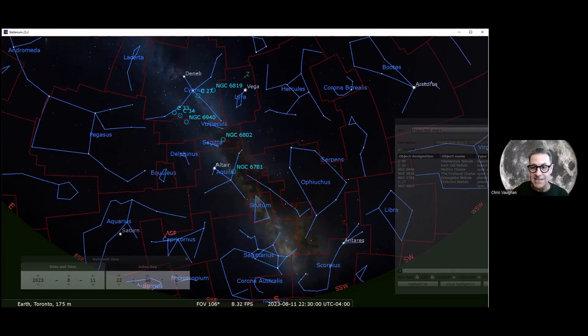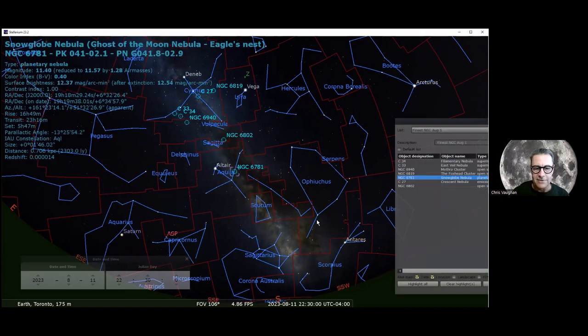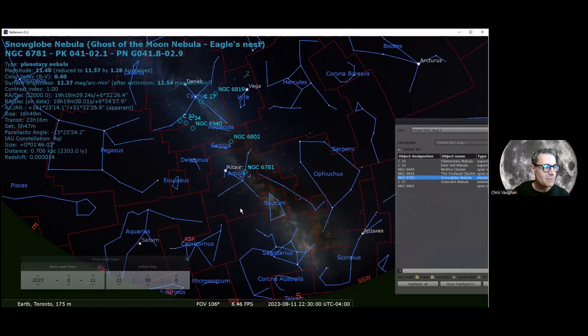And the first time I saw this, I was blown away. I thought, well, that's cool. I was not unaware of it before. That's NGC 6781. And it sits here in the northern wing of Aquila. And I'll just zoom in here a little bit.